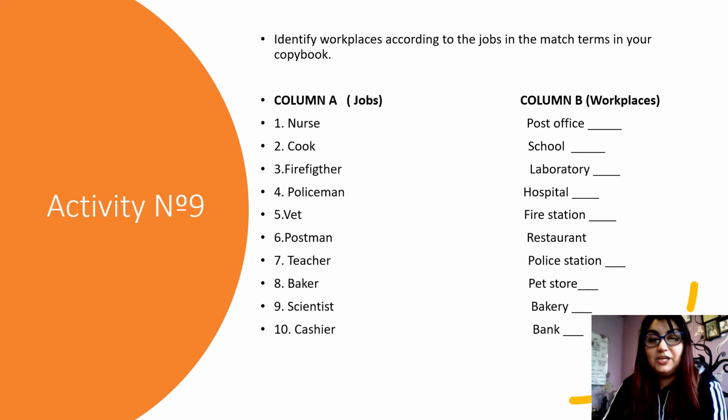In the column B, you can see the workplaces, post office, school, laboratory, hospital, fire station, restaurant, police station, pet store, bakery, and bank.